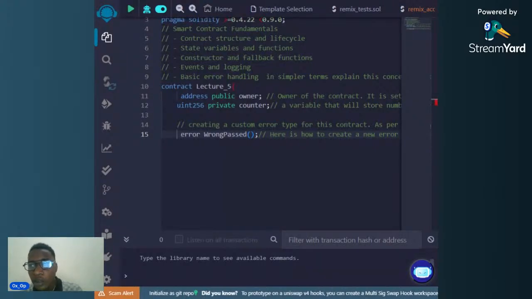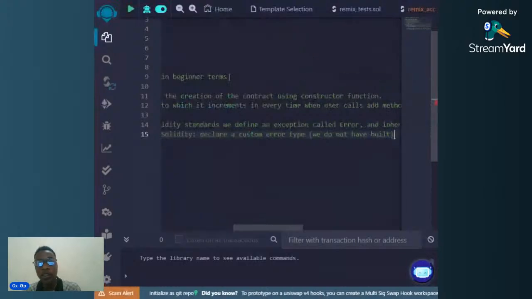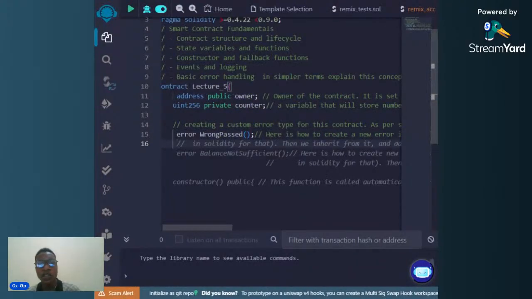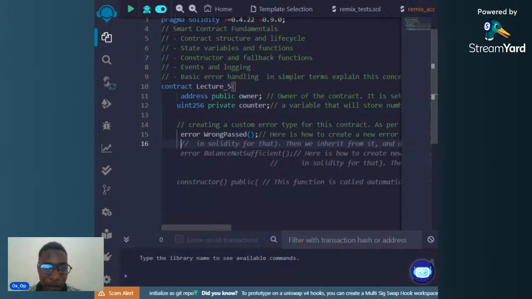I'm going to show you the three steps in the contract life cycle. If you create a contract, there are three steps in its life cycle. One is the creation of the contract. For example, this contract called Lecture 5 is the creation of that contract, and this is what is being deployed. The name of that contract is what is being deployed, which is Lecture 5.